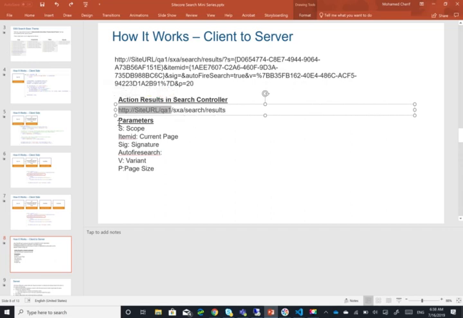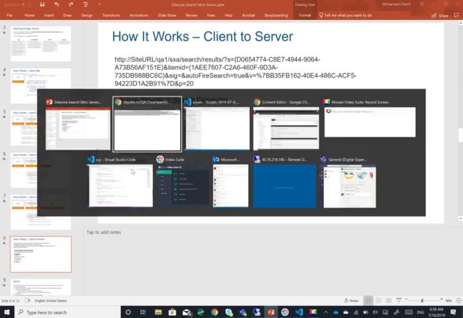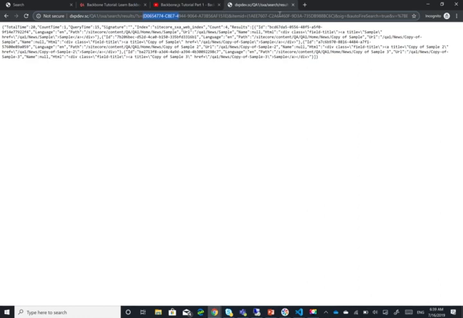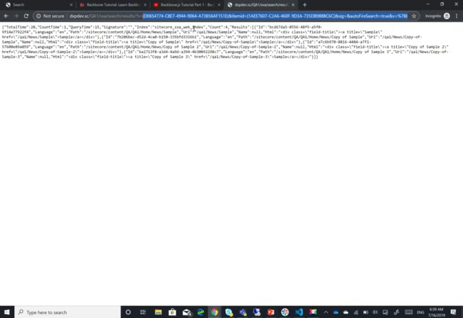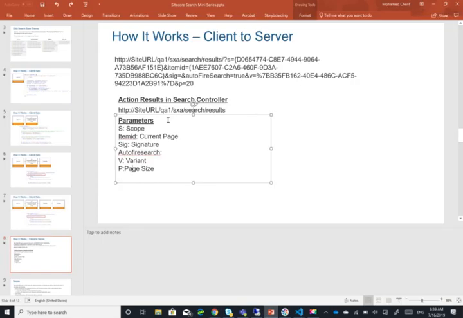And then it has a set of parameters: scope, the item ID, which is the current page, the signature if it has, auto-fire search, the variant it's using, and the page size. So you can see all these items are being put here. And this is ultimately what gets this result that again gets handled from the API model back to the render function that we talked about.